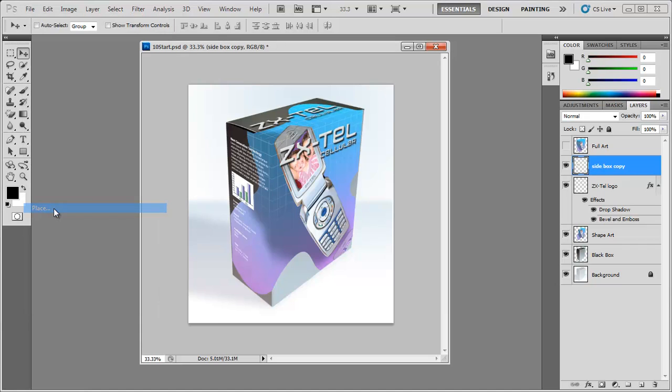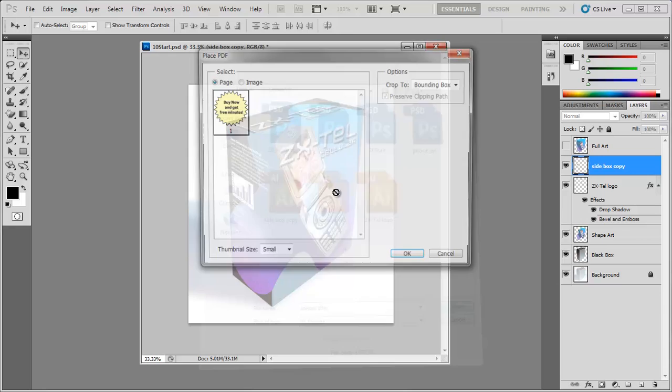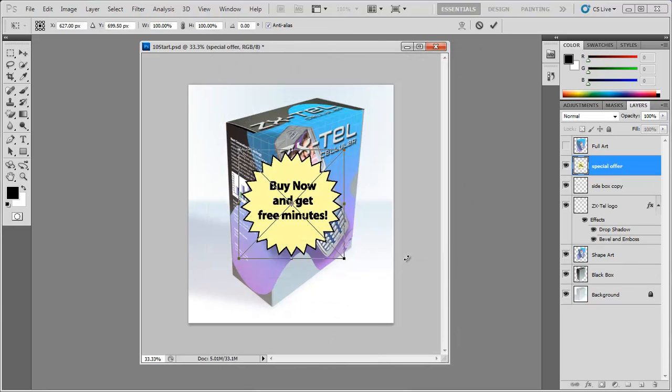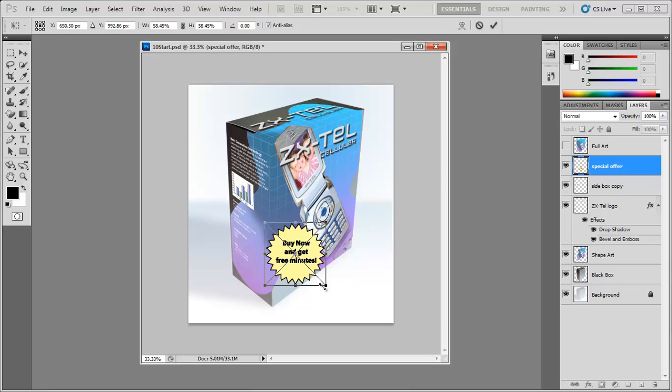I'm going to go to File and Place. And the last piece we haven't done is this Special Offer Adobe Illustrator file, which is just like a little star image. Again, that's a vectored image. So I click OK. I'm going to shrink that down, hold the Shift key, shrink that down a little bit. Because basically this one is going to fit right in here. So I want to kind of eye it, make it small enough so it's going to fit in there.